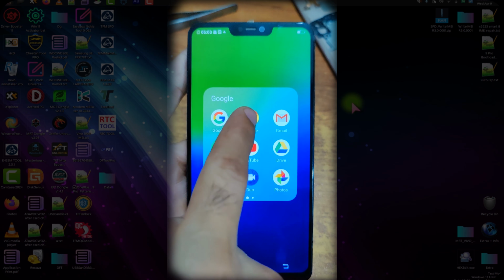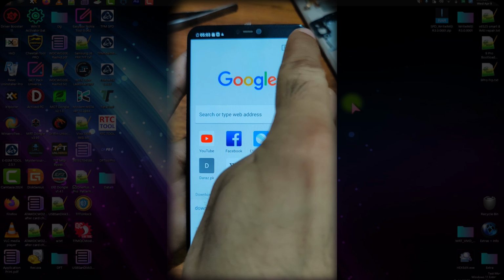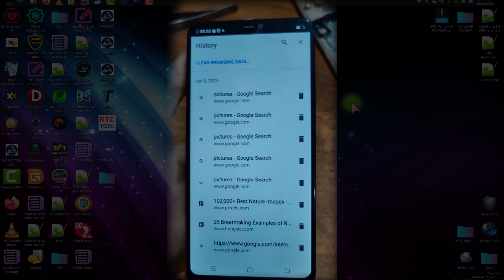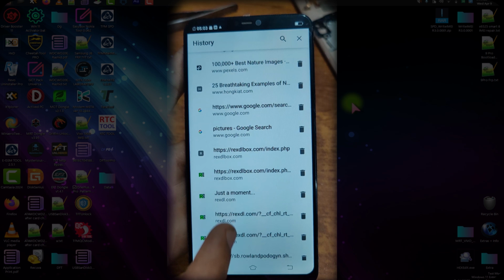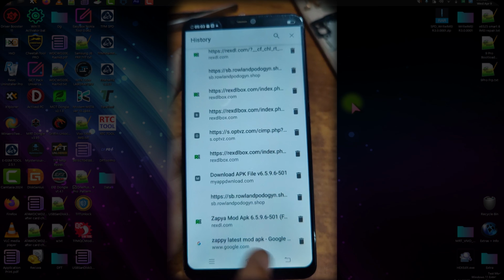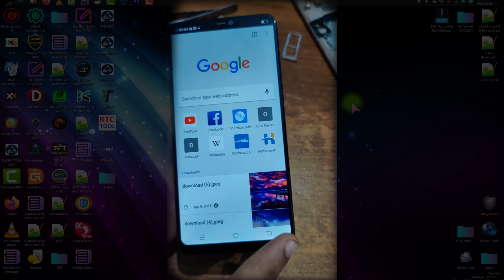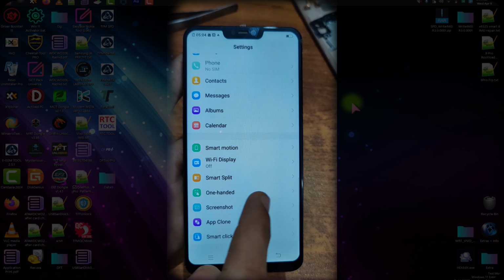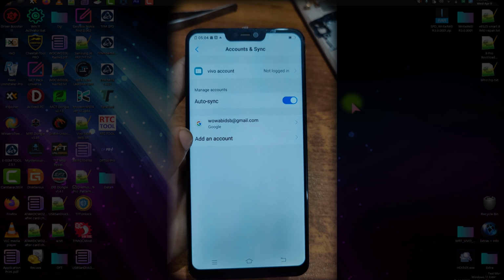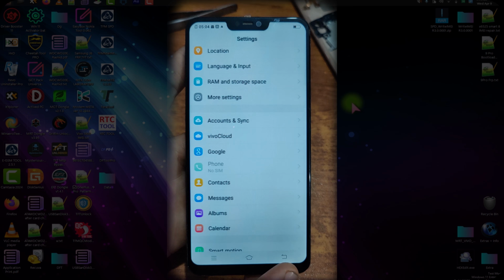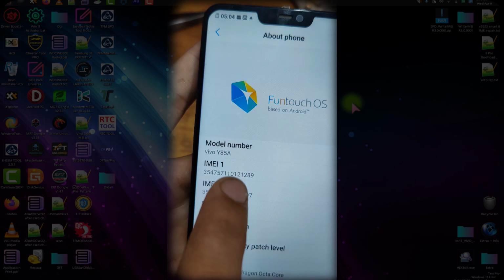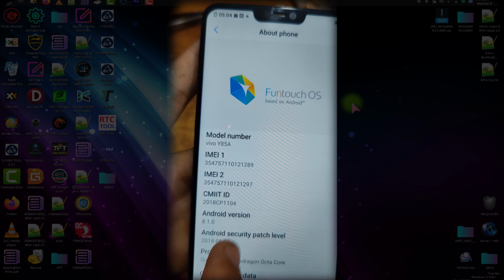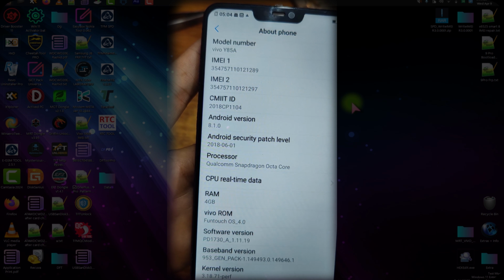You can also check the Chrome application, it is not asking for the initial permissions. Go to its history, you can check that the history is also intact from when I was downloading some pictures from the internet for this demonstration. I also downloaded the Zeppia APK from this site. In the settings menu you can check in the accounts and extensions. You can see that our Google account is already logged in and it's not even removed in this process. Here in the more settings you can check the about phone, and here you can clearly see that it's Vivo Y85A and it's a Qualcomm device, Qualcomm Snapdragon octa-core. Everything is up and it's working.